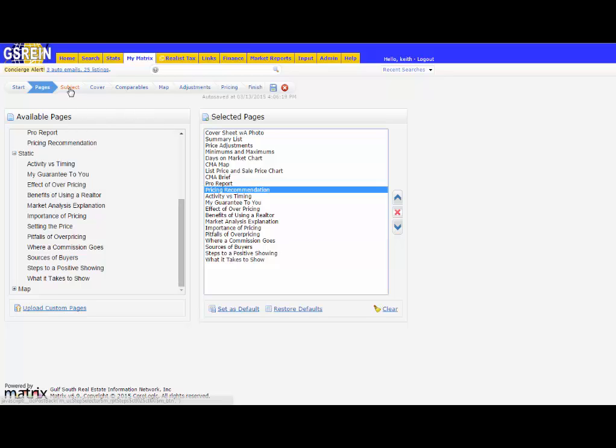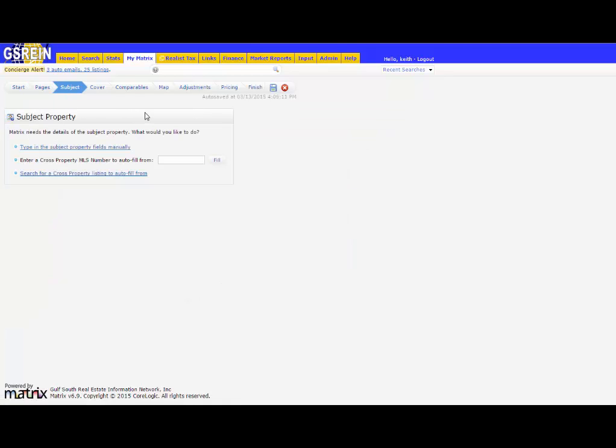Next, after that, you'll notice the next tab, you got a subject tab here. The subject tab is the subject property. Now you can type it in manually, so if it's not in the MLS, you can just go and type it in manually and add your own photo and stuff.